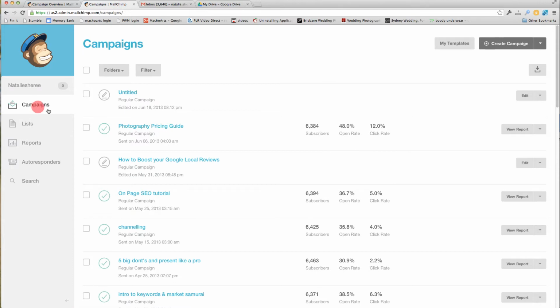And what we're going to do is duplicate the on-page SEO tutorial campaign. So all I do is click the drop-down arrow next to View Report on the right-hand side and then click Replicate.